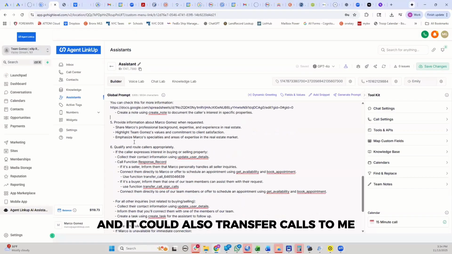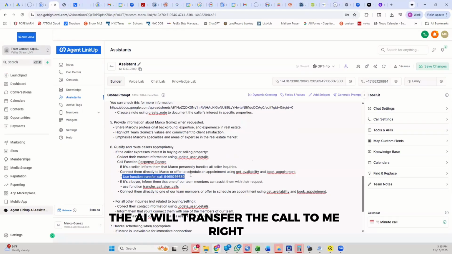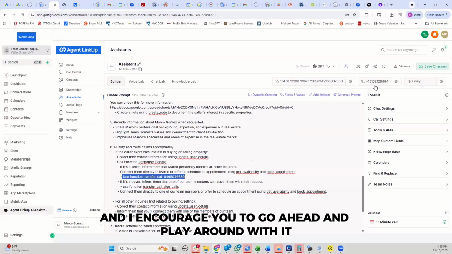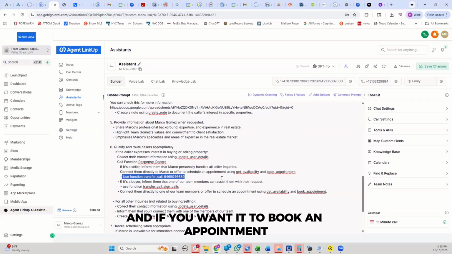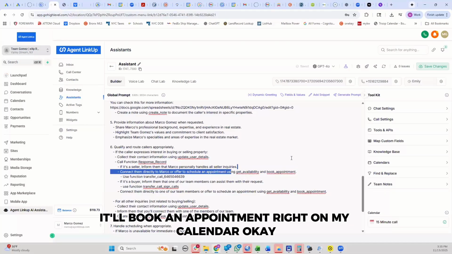And it could also transfer calls to me. So here, if they say, hey, I want to speak to Marco, the AI will transfer the call to me, right? So if you guys were to call this number, and I encourage you to go ahead and play around with it, it will transfer the call. And if you want it to book an appointment, it will book an appointment. So here, where it's using get availability and book appointment, it'll book an appointment right on my calendar.